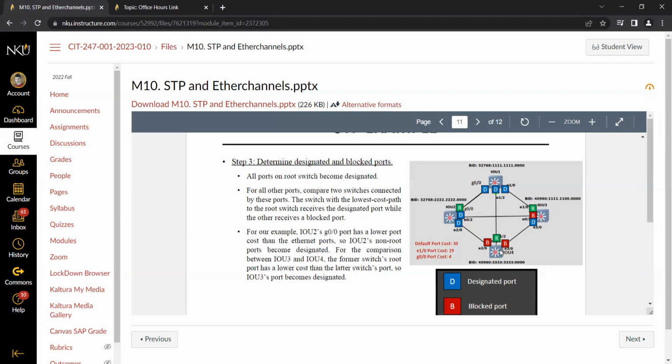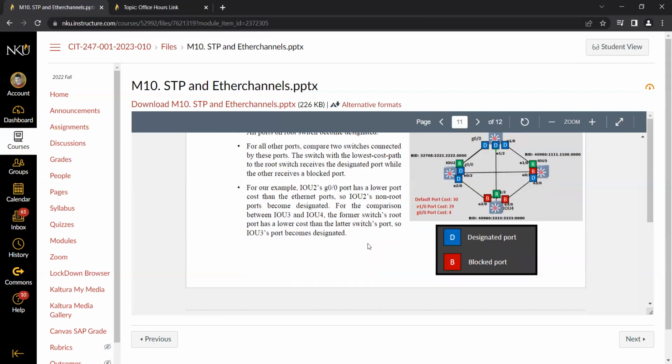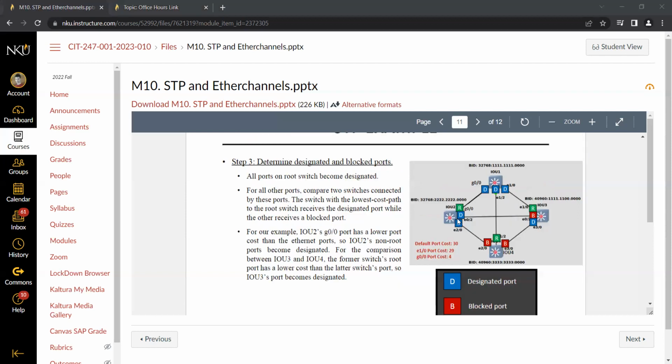Now between IOU2 and IOU4, it's the same story. IOU2 already has the gigabit port, IOU4 does not. Therefore, IOU2 gets a designated port and IOU4 gets a block one. Just to make sure, does that process make sense? Do you understand what's going on here, where we're comparing two different ports on a link between two non-root switches? Does that make sense?